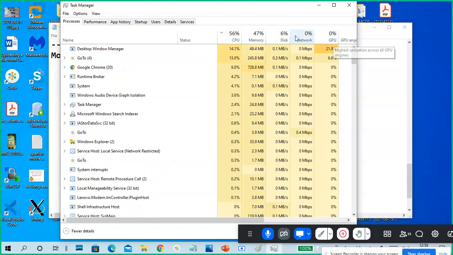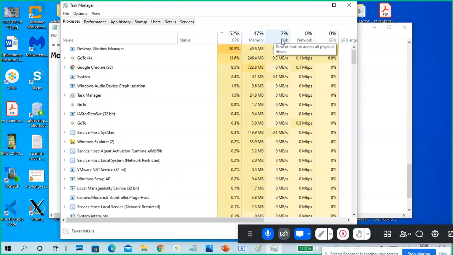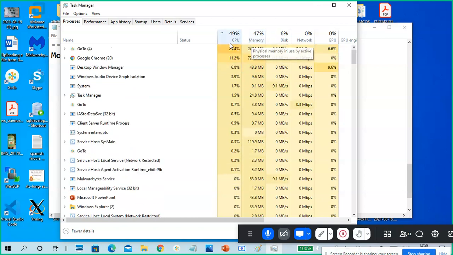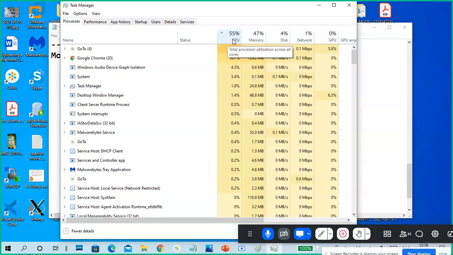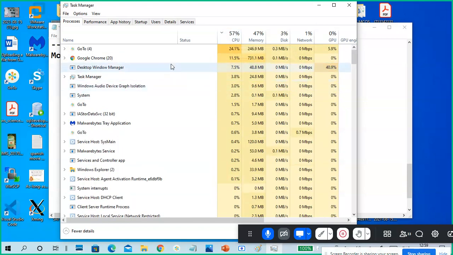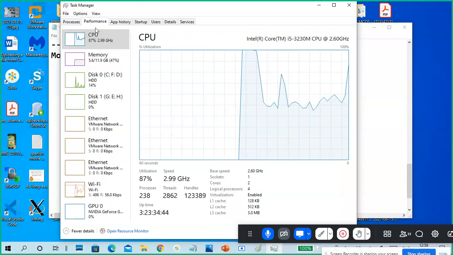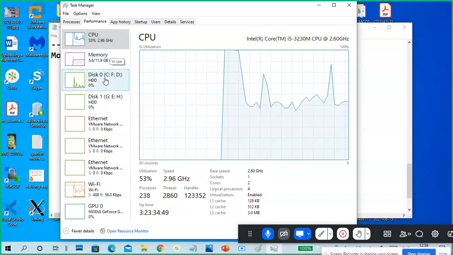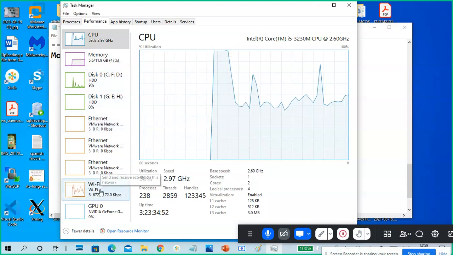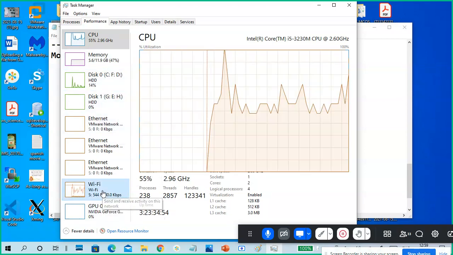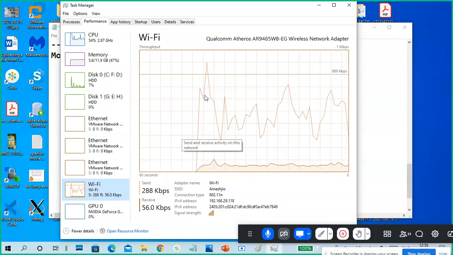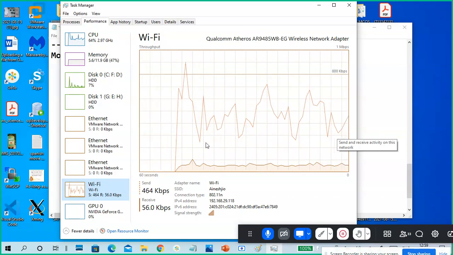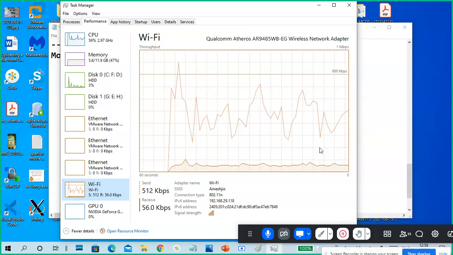So how much is total occupied? See, disk read and write, and this is the memory. So 47% is almost occupied, and CPU 49, 53 keeps changing. Okay, so this is the performance. So we monitor performance of CPU, memory, disk, and network. You see, I am connected with Wi-Fi, so this is my incoming and outgoing traffic through the Wi-Fi adapter. See, this is how it looks, sometimes high, sometimes low.